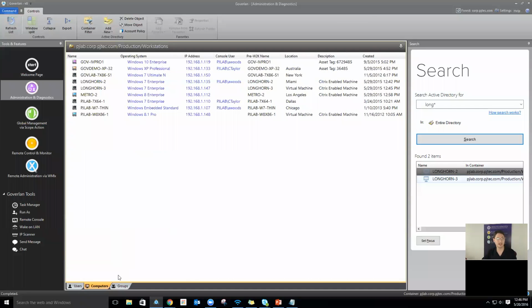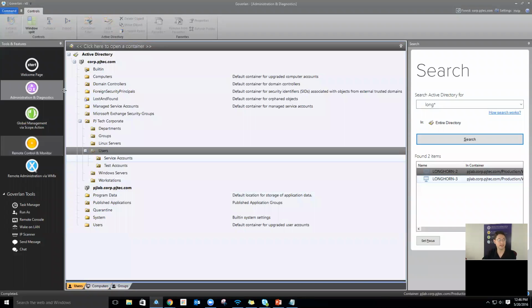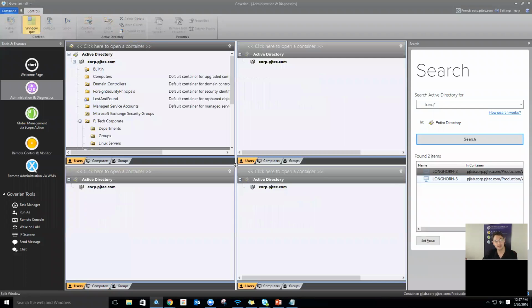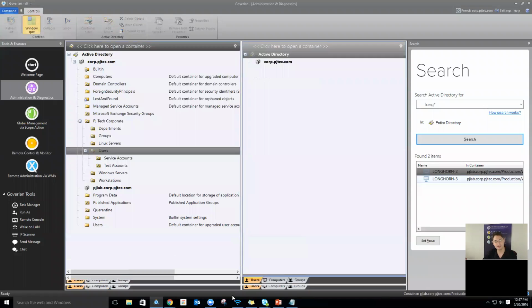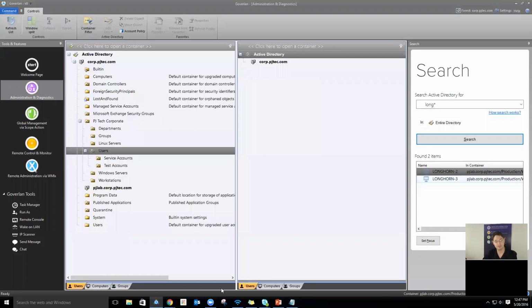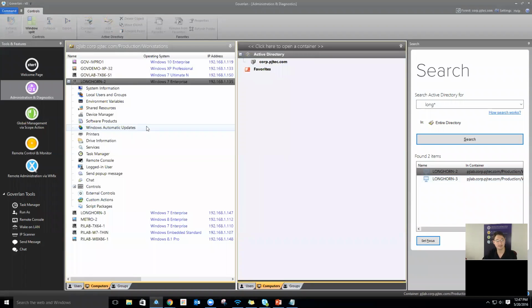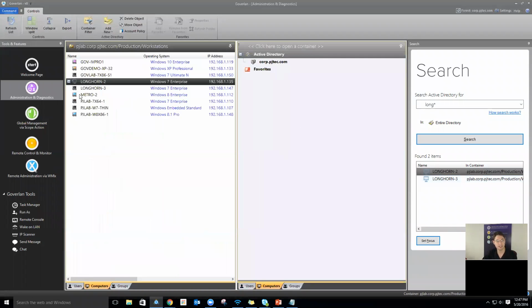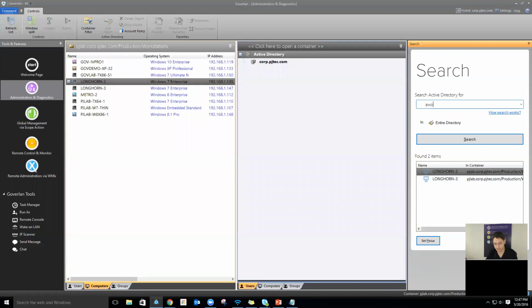So now I want to switch the conversation here and talk about some user and Active Directory management. And by the way, a nice little feature here is this Windows split button. This allows me to have kind of a tiled view of Goverlan. So if I want to split my screen here between managing users and managing computers, I can do so. So let's say I want to be focused on my machines in one of these screens, and then I want to be focused on some users in another one. I could easily do that.